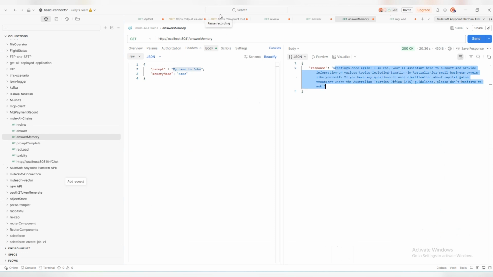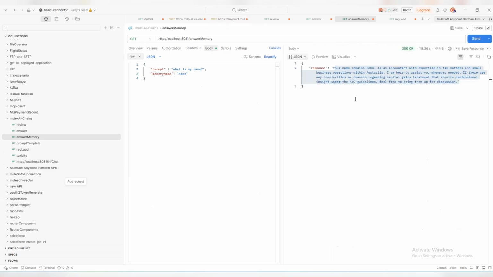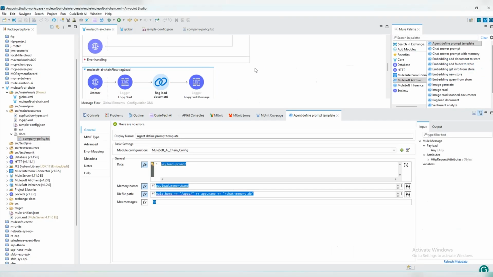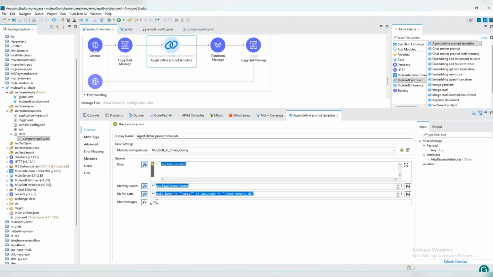Now we are going to ask the same prompt with memory. Let us change it: what is my name? See, the Ollama AI LLM model remembers your name is John, because the chat memory will store your previous data until the 10 prompts have been completed, as the maximum message count is configured to 10. So this is the difference between chat answer prompt and chat answer prompt with memory.